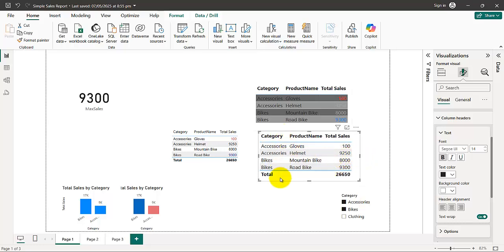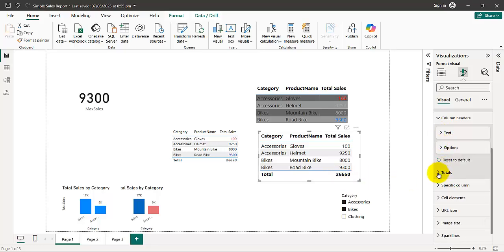As for the total line, if I do need to, I can go to the totals and turn it off. Notice that it's now turned off.